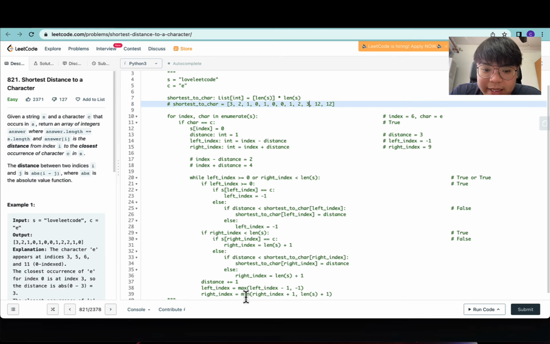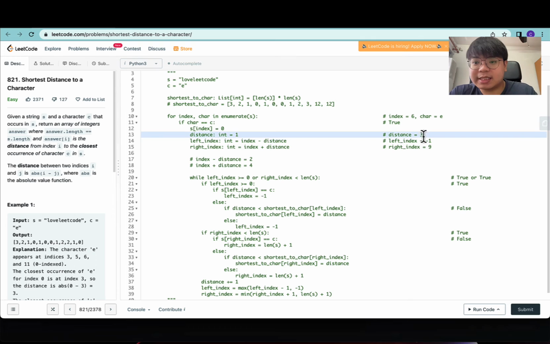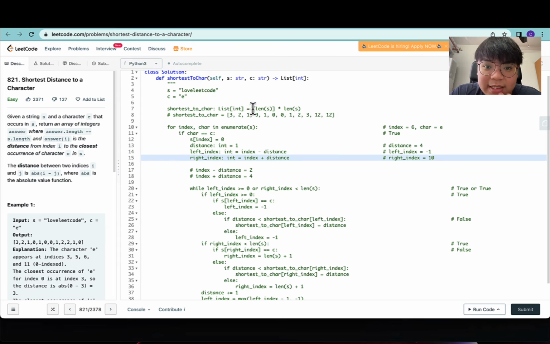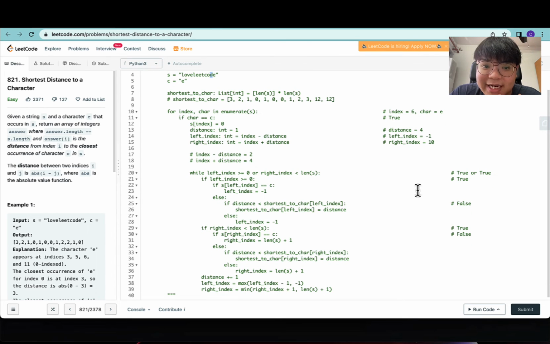There's no minimum here, sorry. This will be set to 3. And we continue. Distance will be equal to 4. Left index stays at -1. Right index increased to 10. So now 0, 1, 2, 3, 4, 5, 6, 7, 8, 9, 10. So we're looking at letter D at right index.